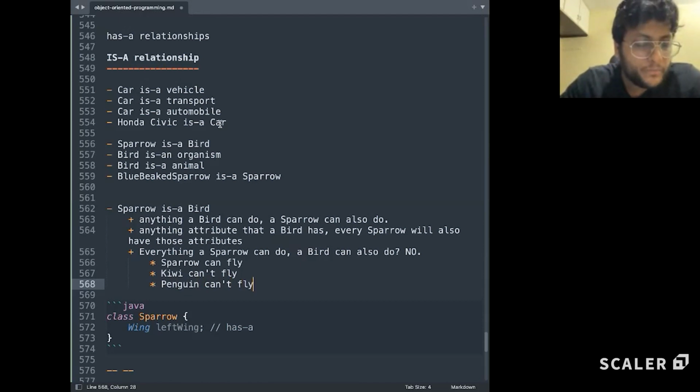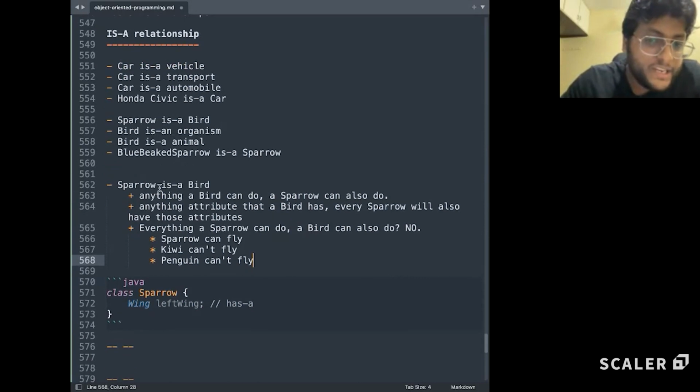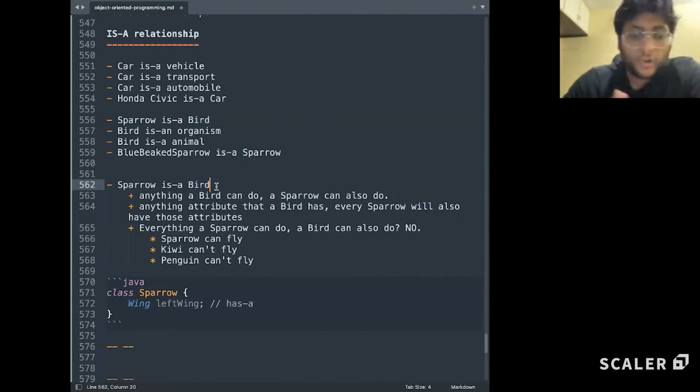Does that make sense? Ostrich can't fly. Yes. So when I say is-a relationship, it is very important. I'm saying that a sparrow is a bird. And there's a hierarchy. There's a direction to this relationship. A sparrow is a bird. A bird is not a sparrow. Yes or no?